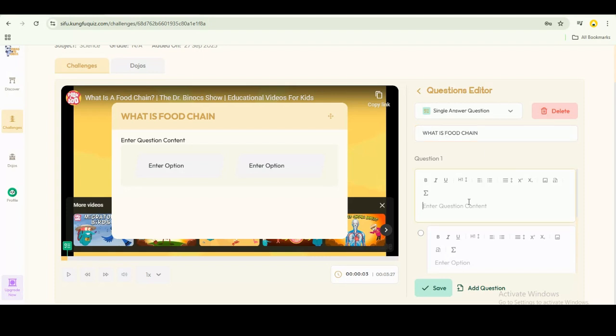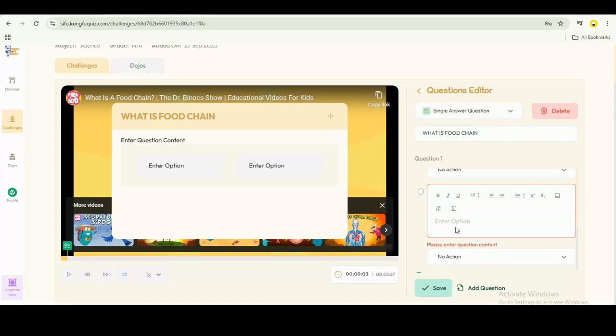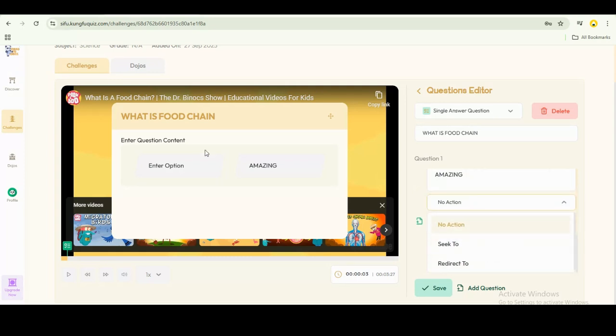Now you get to enter. Once you've entered your question, you save. Options, you need to enter option A, B, C, your choice. I'm just gonna write anything here just to show us so we don't spend so much time here. What is food chain? It's amazing. I'm just saying it's amazing, for instance, and then the next one we have to also enter another option here. Okay, so you go on to save your question.